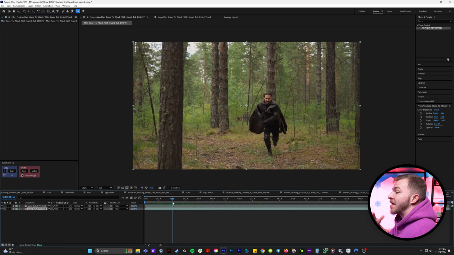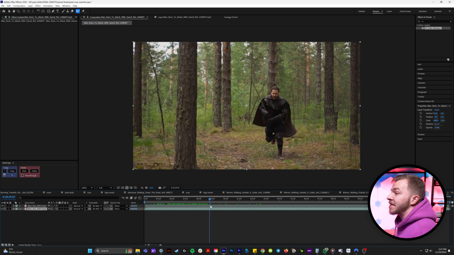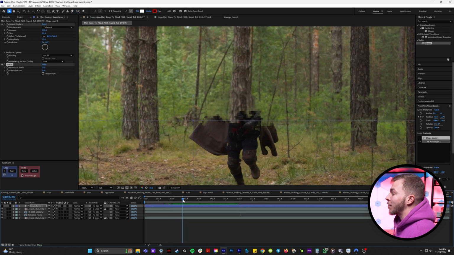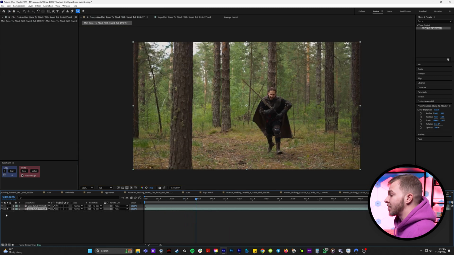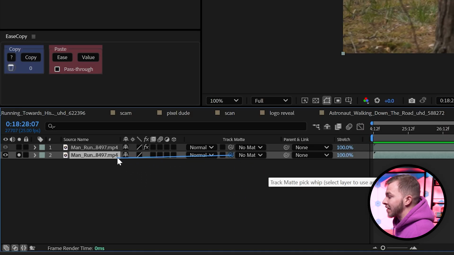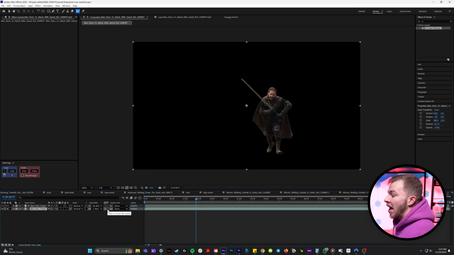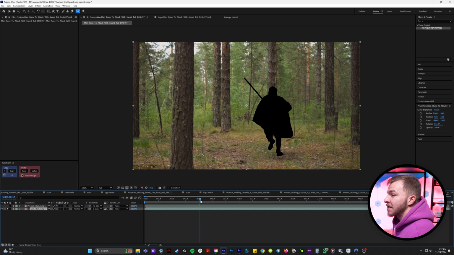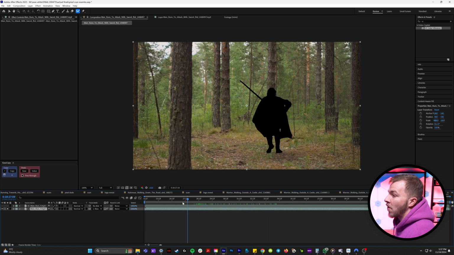So for him to be able to pixel animate into the scene, he needs to not be in this shot. So what we're gonna do is grab this original layer, and in the layers panel, we'll grab the track mat and we'll link it to the mask. And what we're gonna do is alpha invert this mask. So now our clip has this giant hole inside of it.